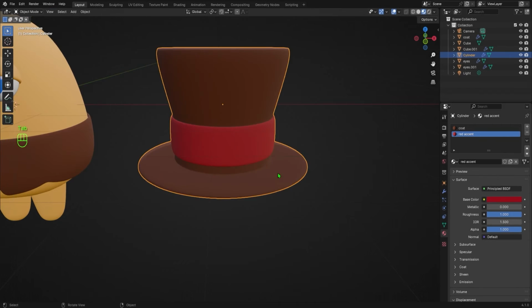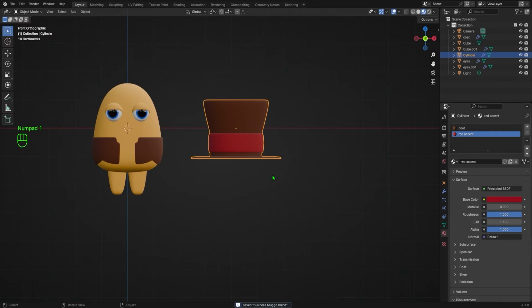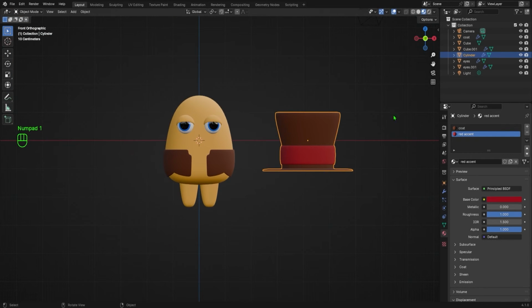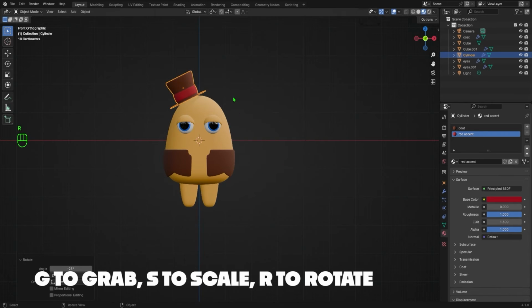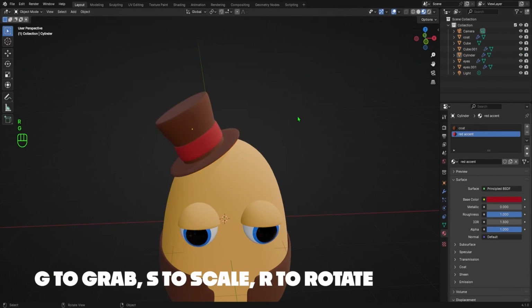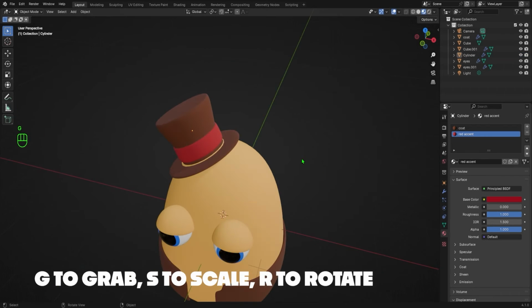I'll tab back into object mode, hit 1 on my numpad to go into front orthographic view, then select the hat and hit S to scale it down a bit, followed by G to grab it and move it into position. I'll spend a little bit of time moving the hat into position using G to grab and R to rotate until it looks right.